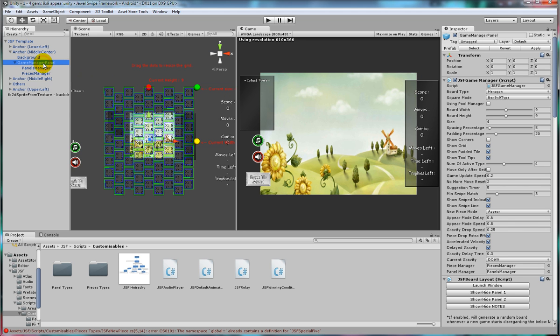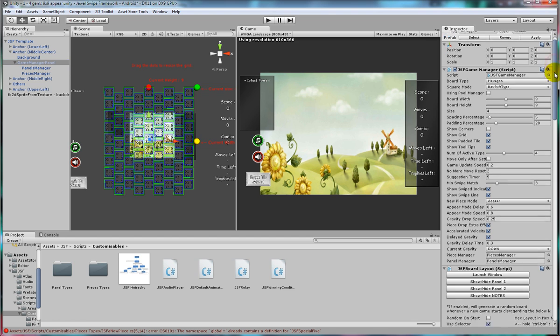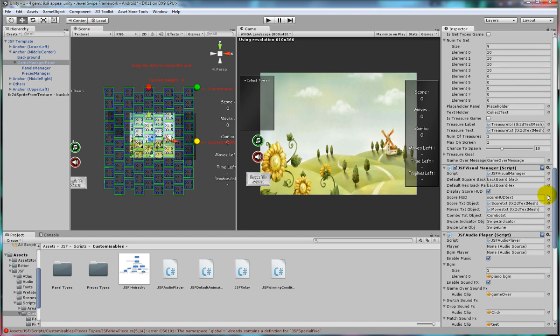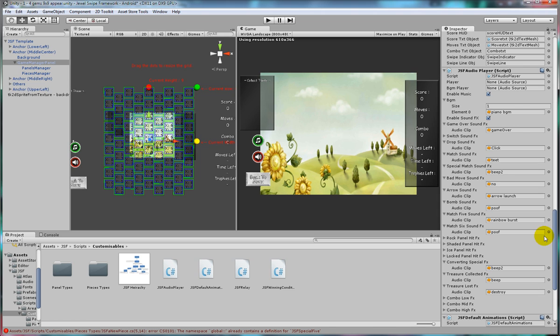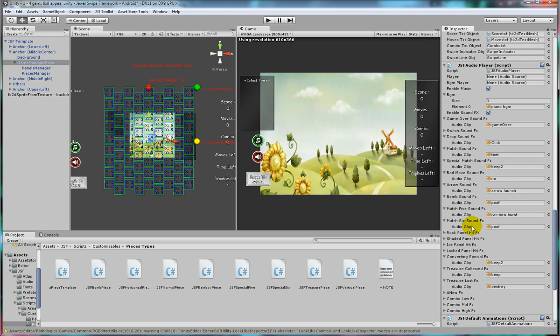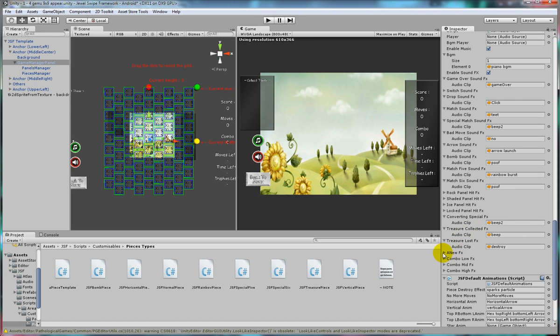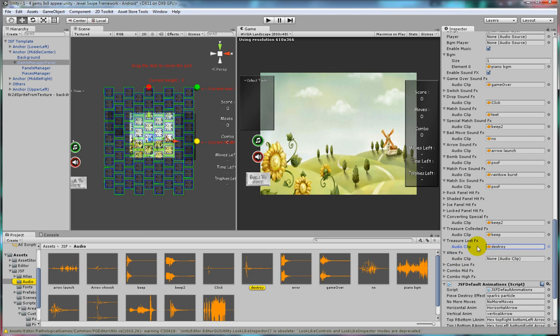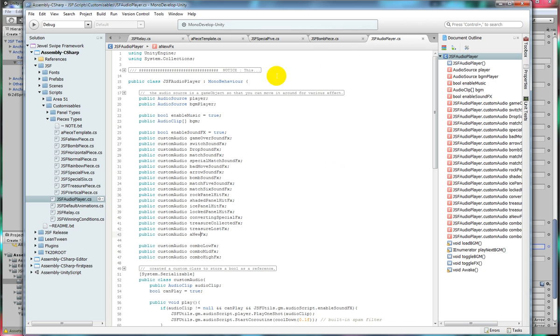If you go to the game manager panel and go all the way down to the custom audio, JSF audio player, you will see that the new FX is already here, which has no audio clip. You can simply drag a new audio clip inside, and to play it, I'll go back to the script.